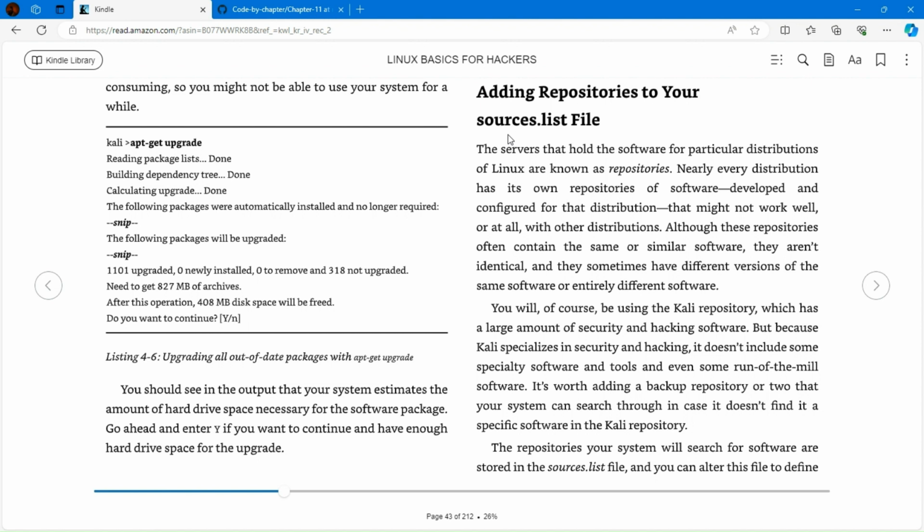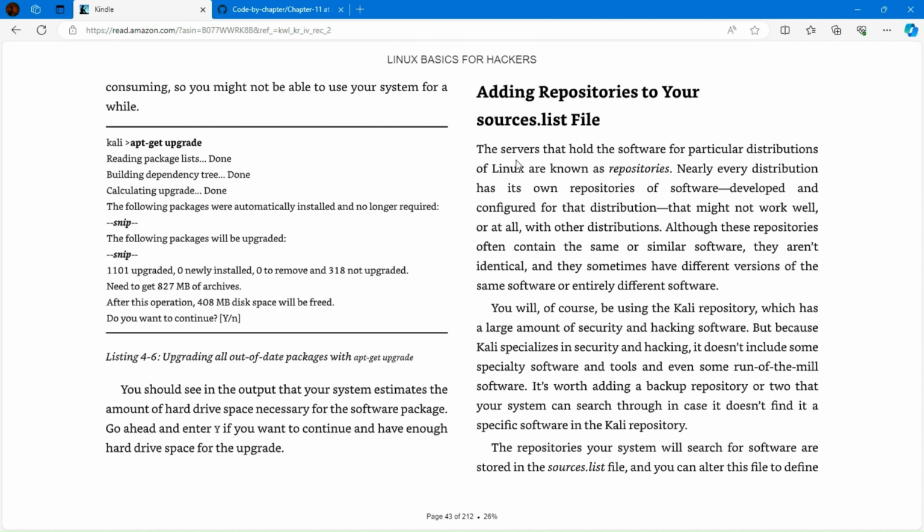Adding repositories to your sources.list file. Alright. The servers that hold the software for particular distributions of Linux are known as repositories. Nearly every distribution has its own repository of software developed and configured for the distribution. That might not work well, or at all, with any other distribution.